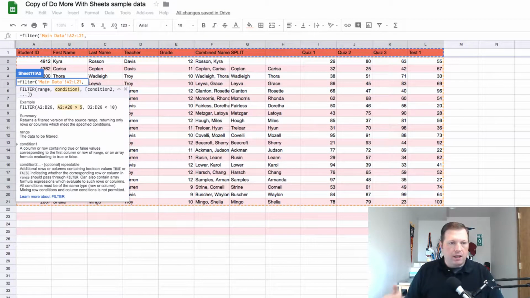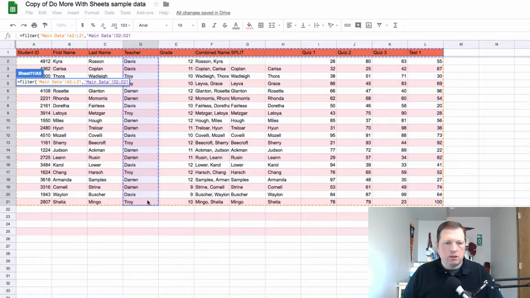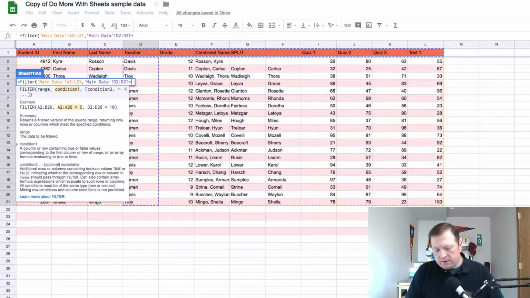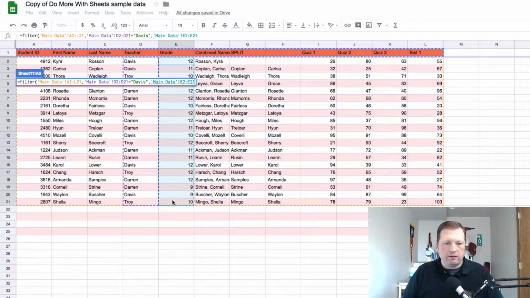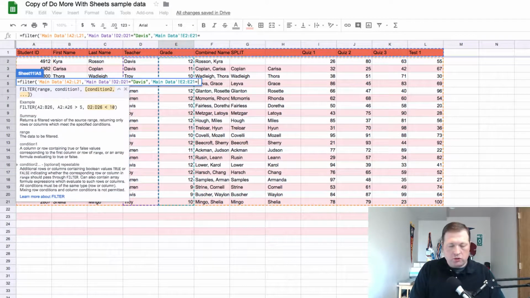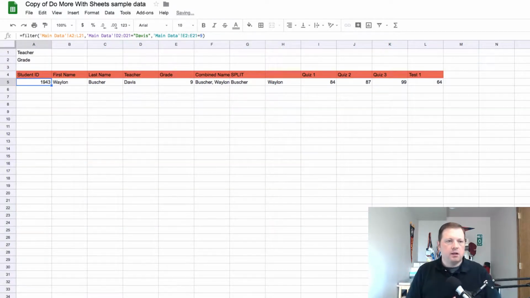I'm going to put a comma and now it's the condition. So let's say in this case, I wanted the teacher to be equal to Davis. So I put equals, quotation marks, Davis, and my quotation marks. And let's say I also wanted the grade level. So we'll now select the grade level is equal to, let's say, 9. So I then put my close parenthesis, and enter. And of course, only one student fits that criteria.